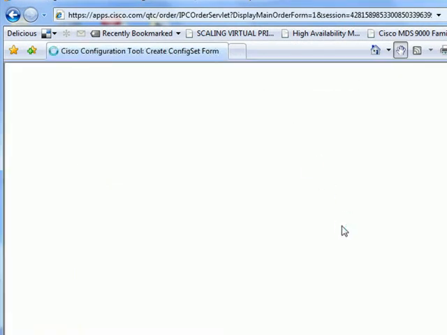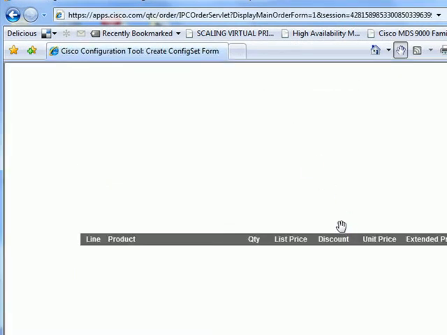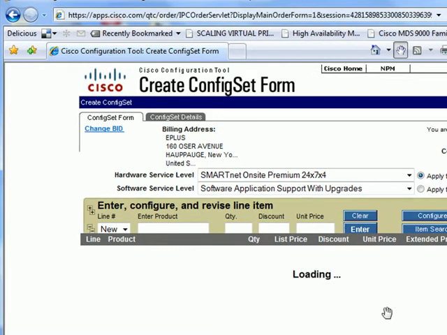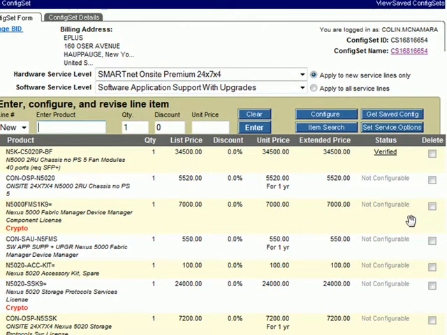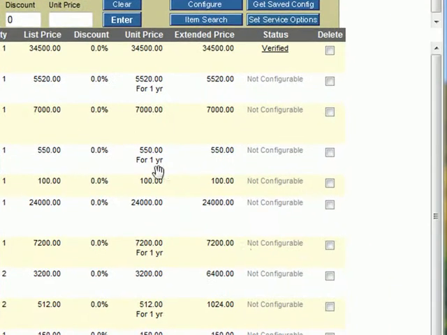Cool. So that's how to go ahead and quote out a proper Cisco Nexus 5020. This will be valid for the Nexus 5010 when it's orderable. Right now, it causes the config to bomb out.